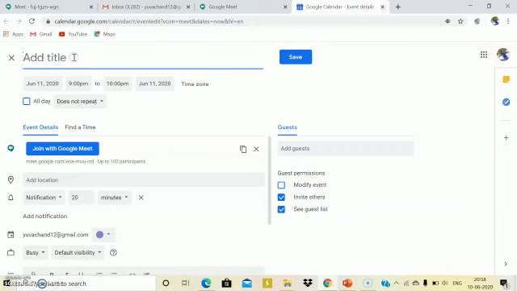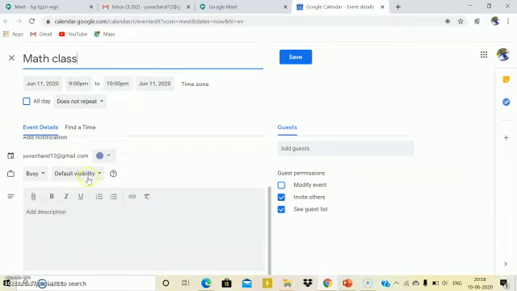And first, you have to add a title. Say for example, tomorrow I'm going to host a math class. I'll just type math class, and I'm going to conduct it on June 11 between 9 to 10. And the Google Meet ID is created here, and I don't want any description right now.